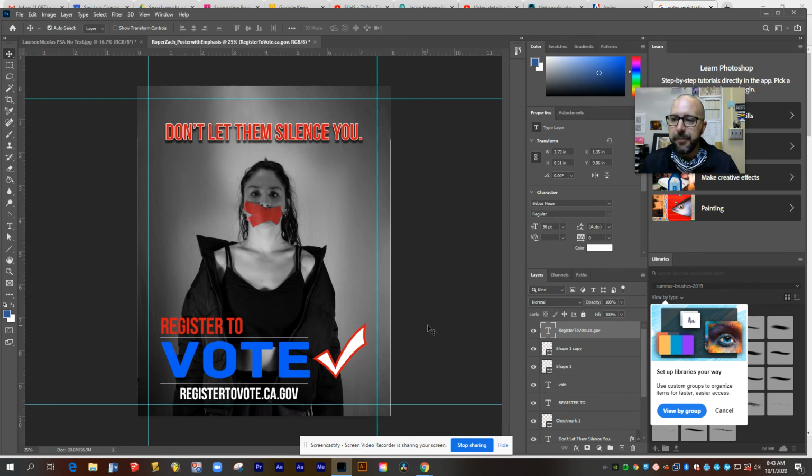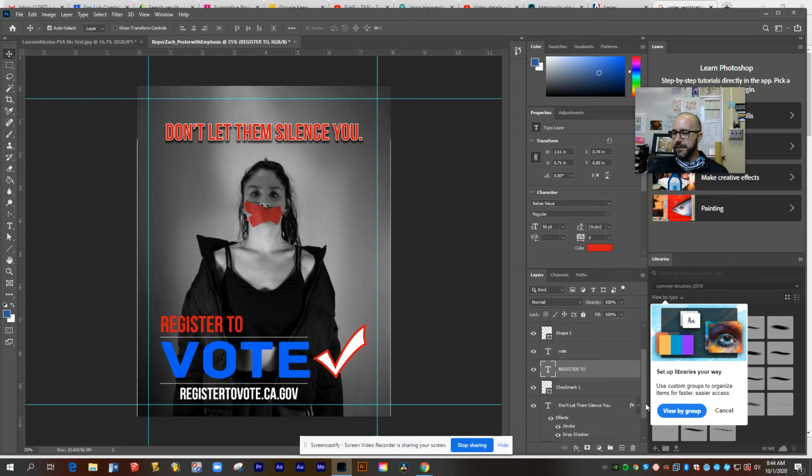Okay, I've got a big, bold poster with easy to read text, a clear message. It's telling people what they can do to help. The only other thing I would maybe play around with is adding these same text effects to the rest of this. I really like how this turned out, so I think I might do that here on register. If I like this effect, I can always copy it and put it on this layer. So let's try that.